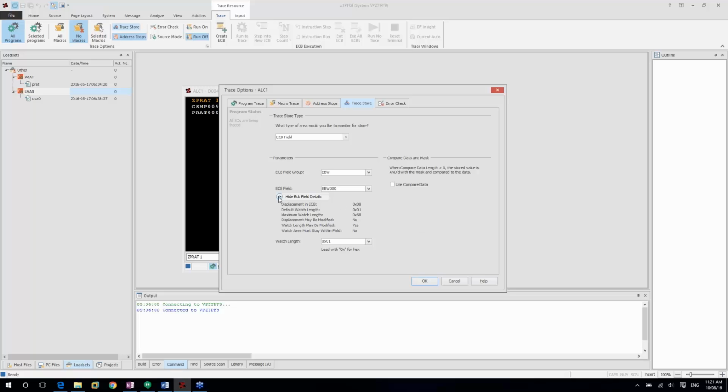And you can also see that we have this show hide area, which if you're not interested in looking at the details, you can hide it. But this shows a few things about the area that you've chosen, like the displacement in the ECB, the default watch length, and the maximum watch length, the maximum watch length being the size of the EBW area. And then it says, can the displacement be modified? Well, in this instance, no, it can't, which is why we don't have a displacement box for updating.